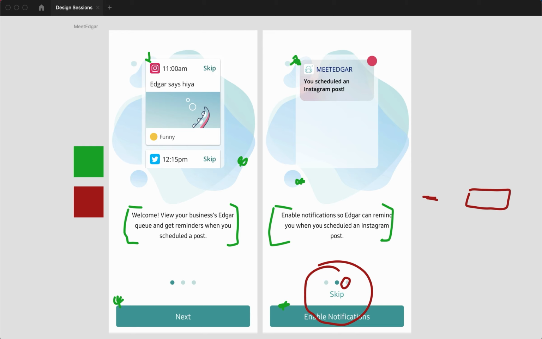All in all, this is one of my favorite onboarding screens. It does the job with the illustration, it does the job with the intro text, and the call to actions are clear. And you also know exactly how many tiles you have to go through before you get to the sign up screen.